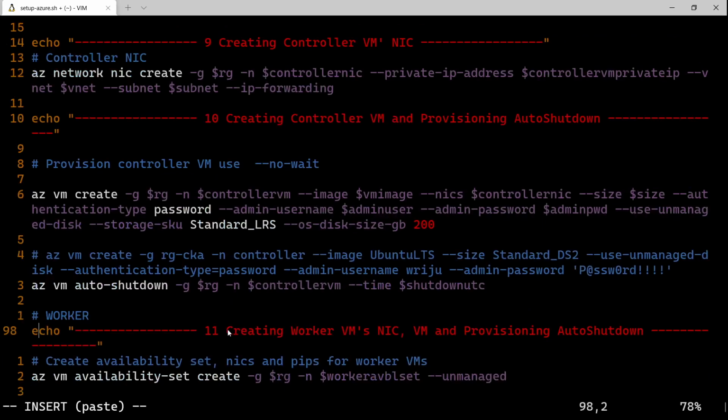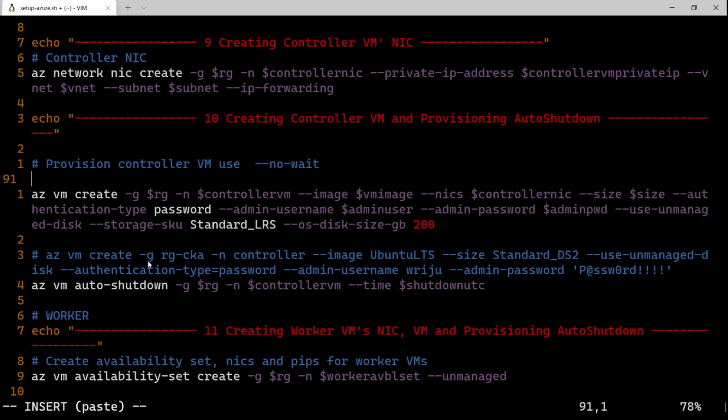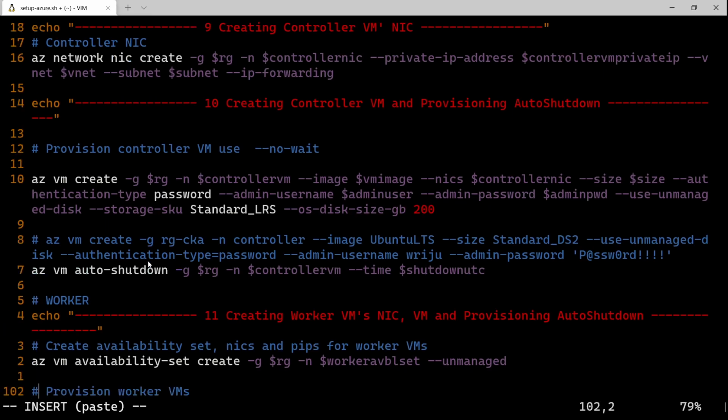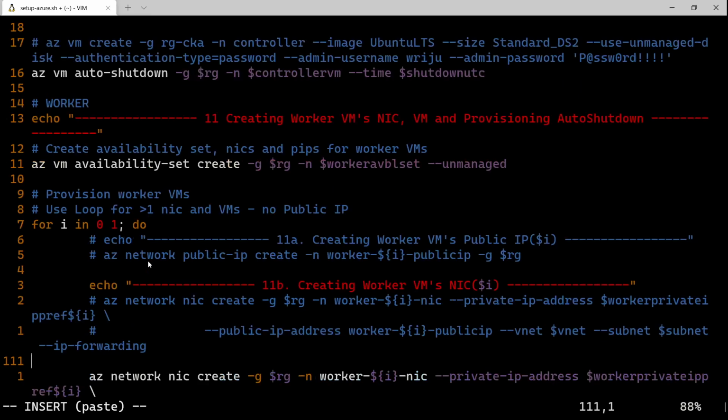And after that, we come a little down over here. We see that the controller VM creation process matches exactly the same way the client VM was created. Everything is the same, right? Auto shutdown is the same, so there is no change in this step, just the exact same. And then if you come a little down, we are now focusing on the worker node.